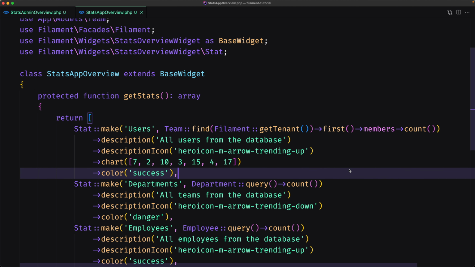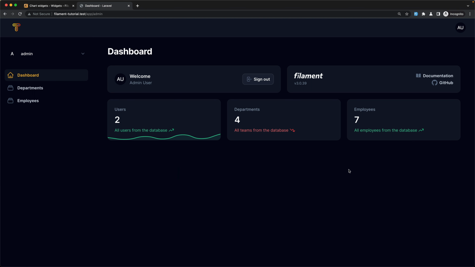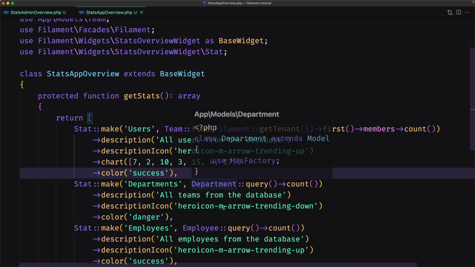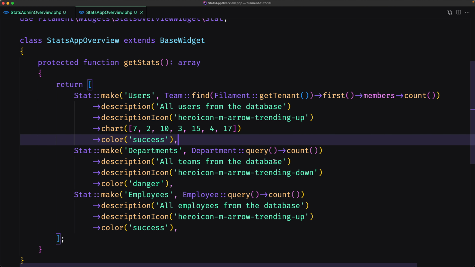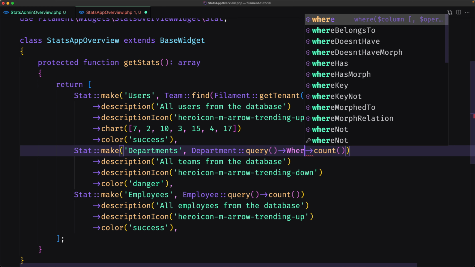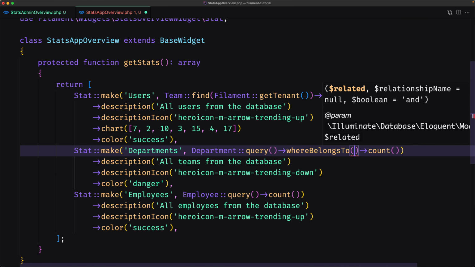Let's save this and here we have users, we have 2 users belonging to this team, departments 4 and employees 7. If I change the tenant to be Vue.js, we have 1 user, 4 departments, 7 employees, and we need to change also the department and the employee, not just get the query count. Okay, so for that we are going to say query and change the where belong to and get the tenant.